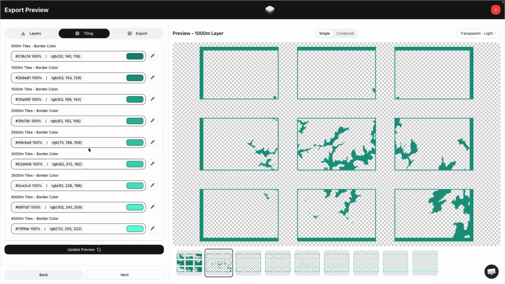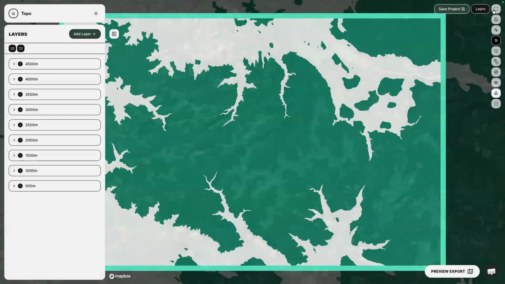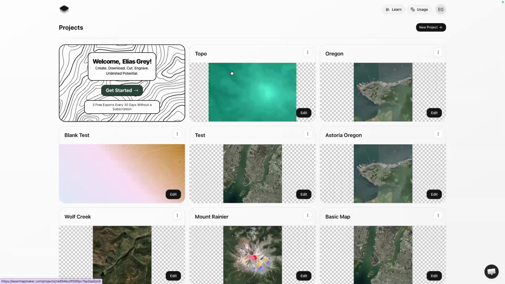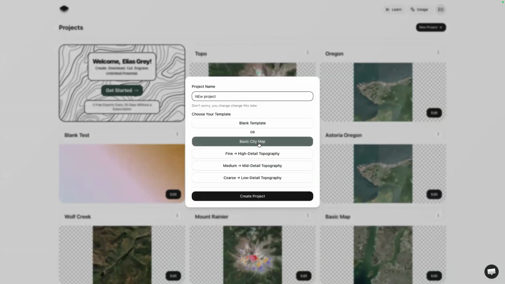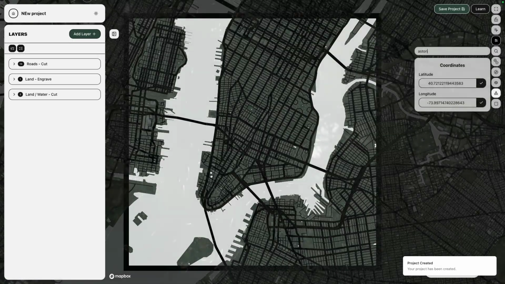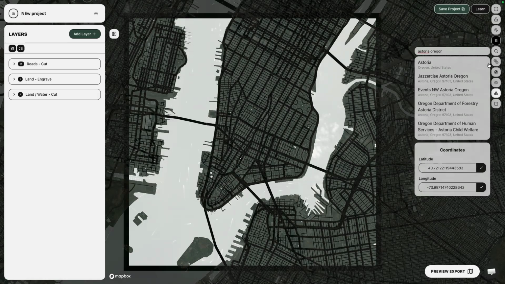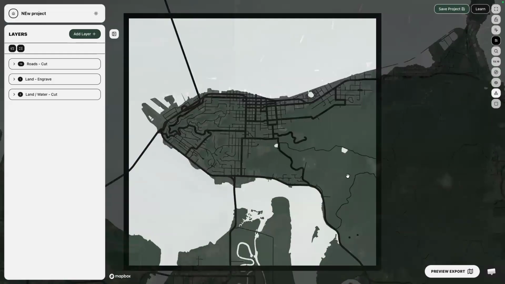What is the best way to learn the program? I think the best absolute thing you can do is make a city map. So, last thing I'll leave you with: create a project, use basic city map, create it, search your spot on the map, get it to how you want it, zoom, pan, preview.